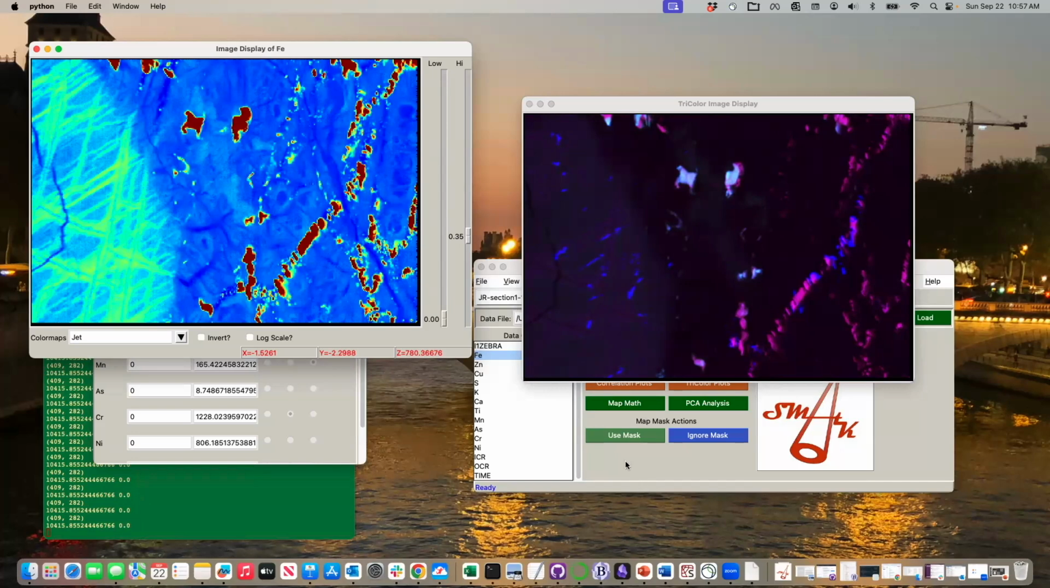It's also important, as I roll around, you can see the coordinates change, the X and Y coordinates, the horizontal and vertical parts of the map. You get a lovely Z coordinate there, which is the intensity of that element's photon counting at that particular pixel. So you can scroll around and get an idea of what the different intensities are.